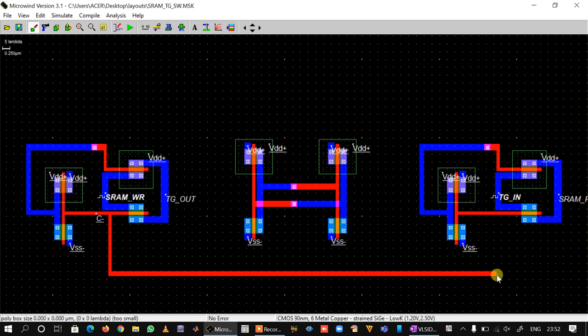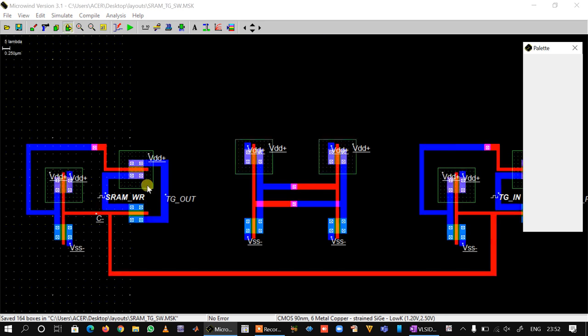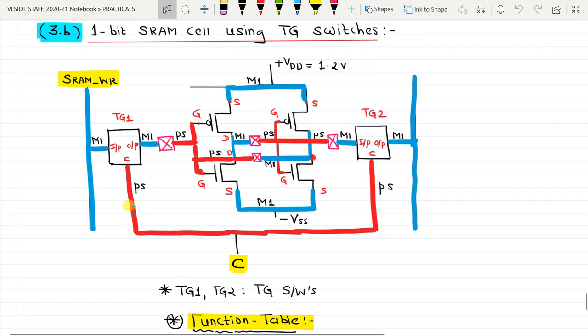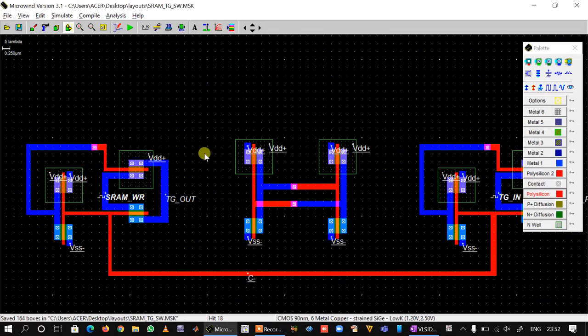And we can connect it here. And we can move the control signal from here to here. Okay. Now, according to the schematic, we have to connect the output of the transmission gate to the input of inverter I1. So we have the output of TG1 here and we have the input of the inverter here.